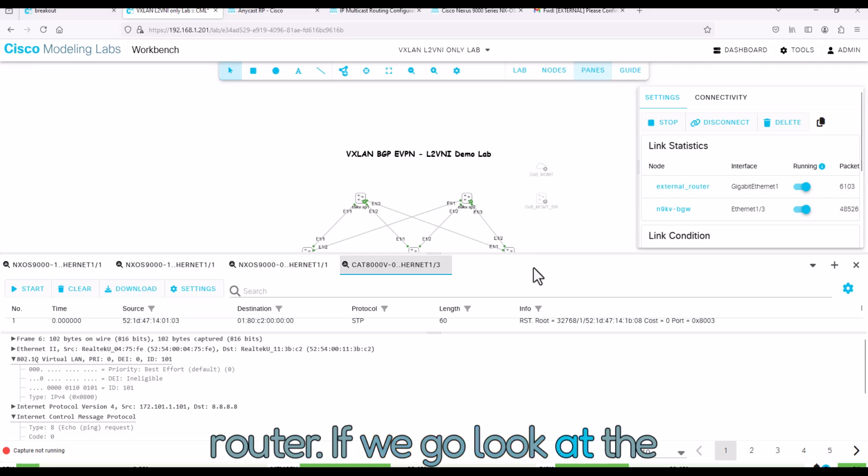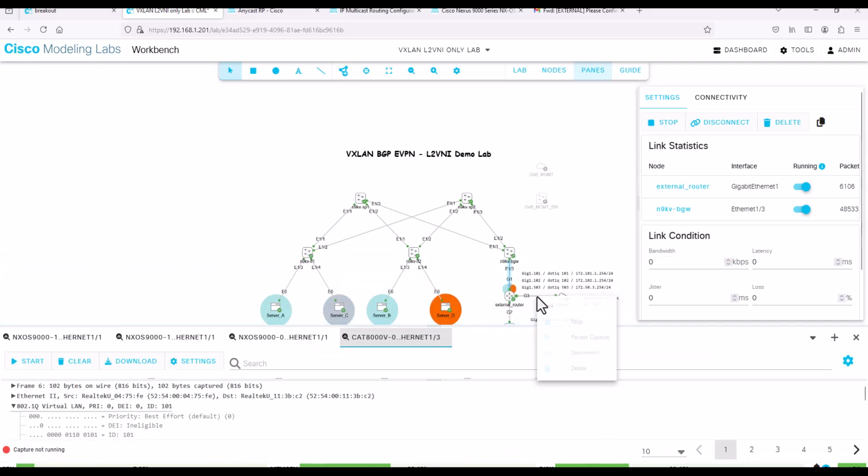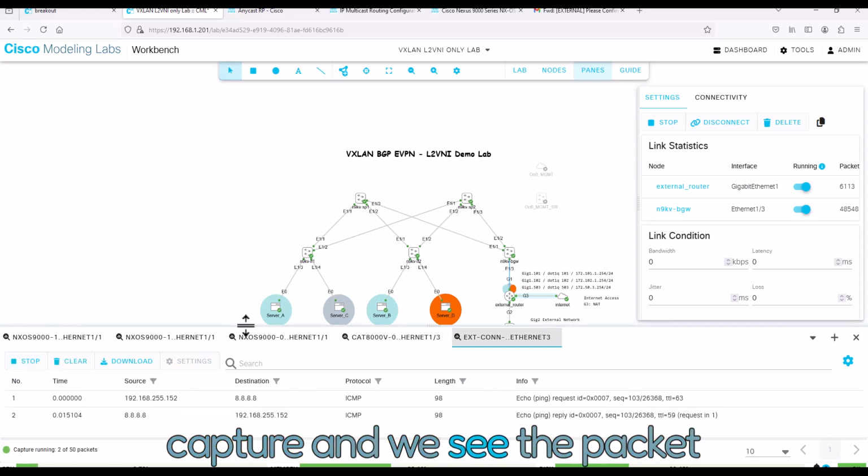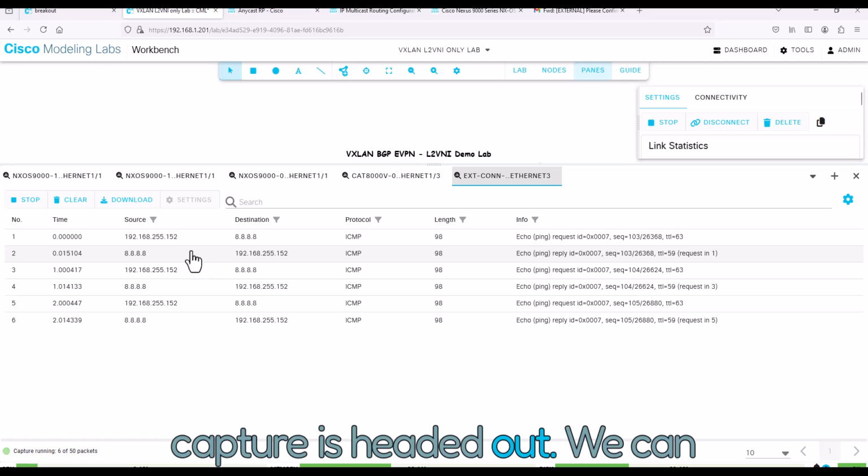If we go look at the interface heading out to our NAT connection, we can look at the packet capture, and we see the packet capture is headed out.